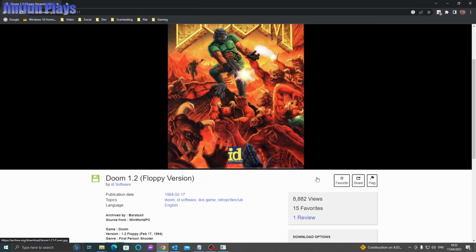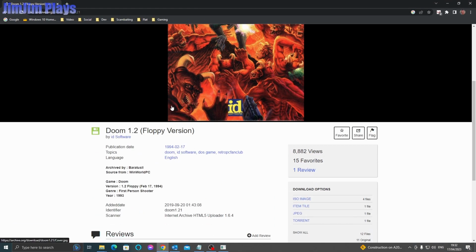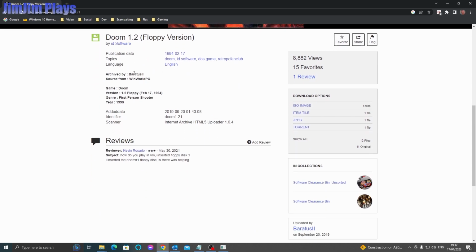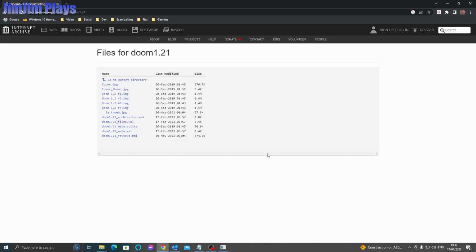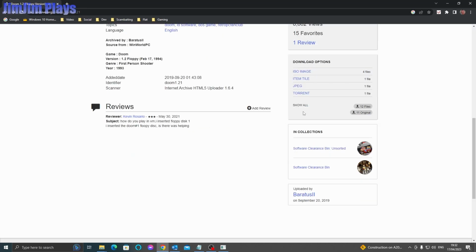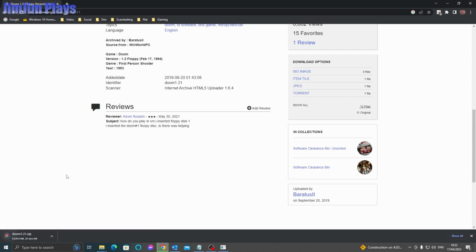Okay, so I found Doom. A lot of these are on archive.org. We want the floppy image, or images, so let's just click Show All. Once again, all these links will be in the description. Okay, so we've got 1, 2, 3, 4 discs worth. We don't want an ISO, right, 12 files. Let's just download the whole lot and just take what we want.